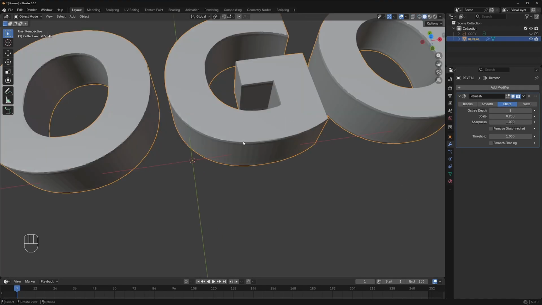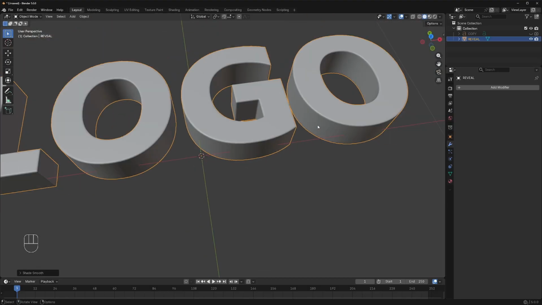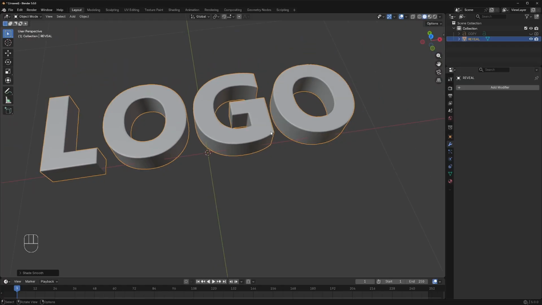If you have a slow computer, you can't go far with this because Blender will crash. So for me, I go just to 9 and I apply this modifier. Now right click, shade smooth. Now we have a better result with this logo. Now we are finished with modeling the logo.